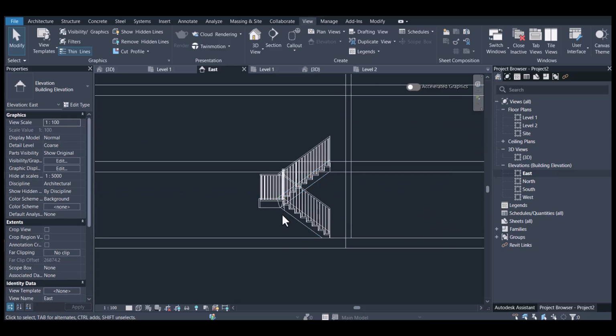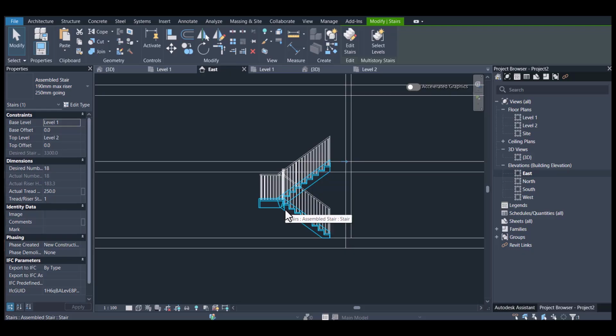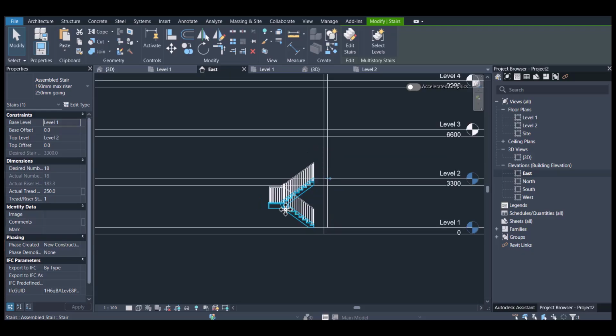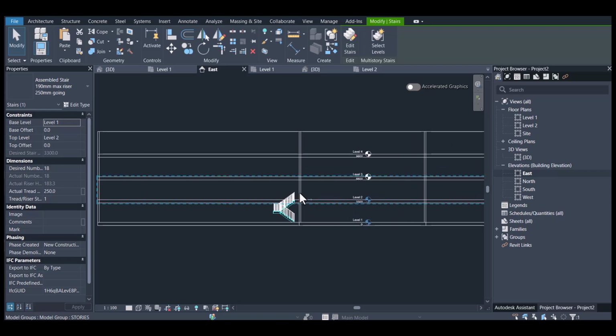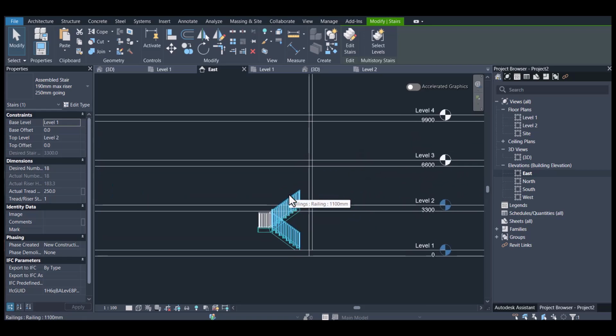And well, what most people do whenever they're creating stairs and multiple levels in Revit is that they try to draw the stairs on each and every single level. So Revit already has a way to bypass that stress.